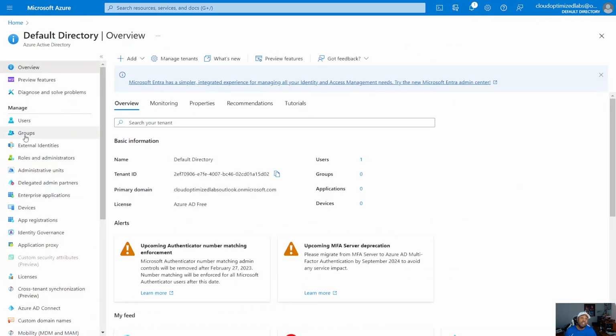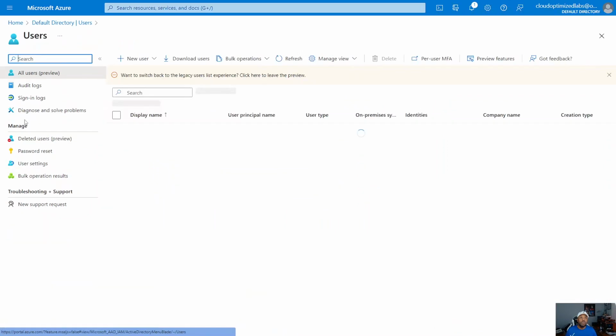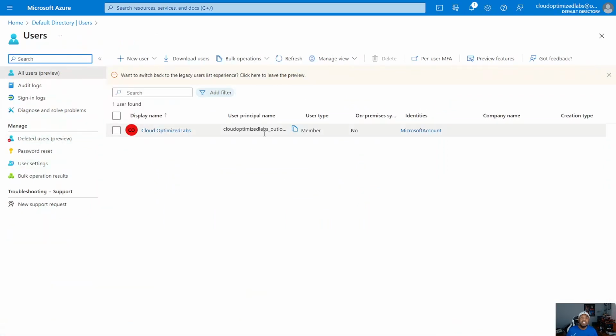You're going to come over here to the left and go to users and take a look that you have a primary user because this is the main user for the account. So Azure Active Directory already has you in there. You're the account owner right here. See, it says Microsoft account.